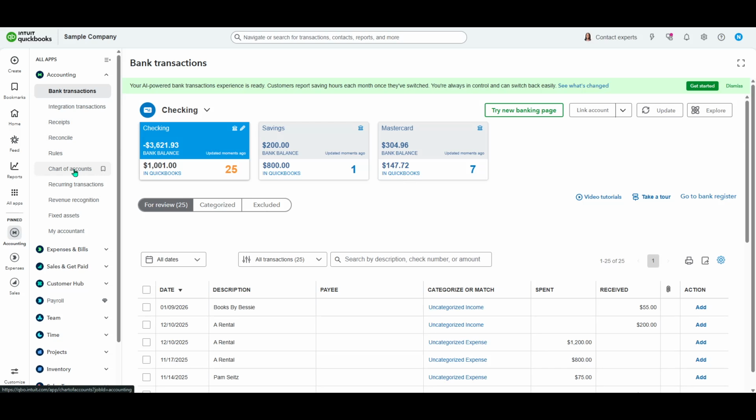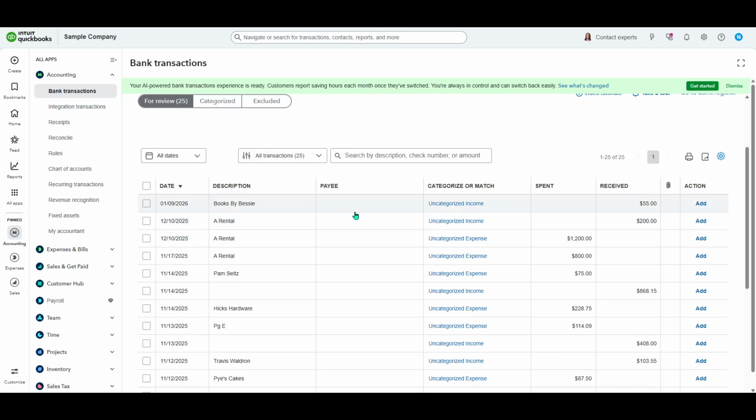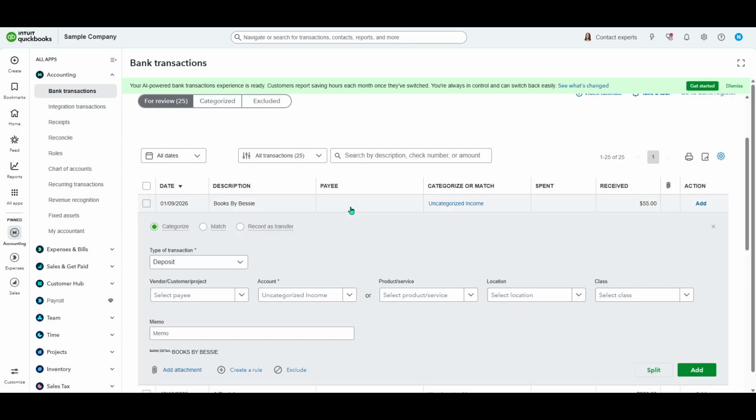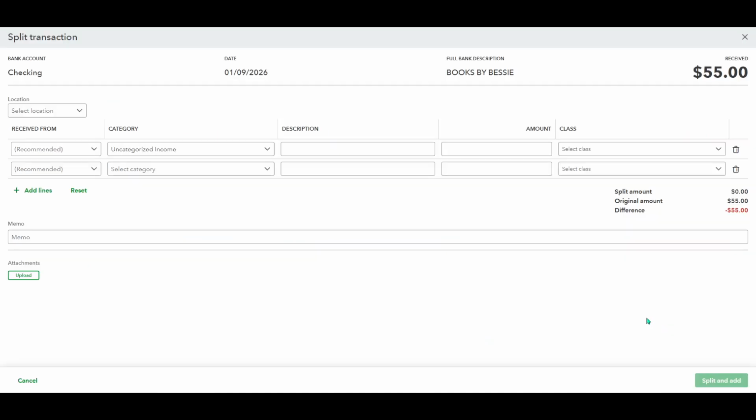Find the transaction you want to split and click on it to open the editing panel. This panel lets you see and adjust details like payee, category, and amount. Look toward the bottom of this panel and click Split. That opens a separate window designed specifically for dividing the transaction into multiple lines.